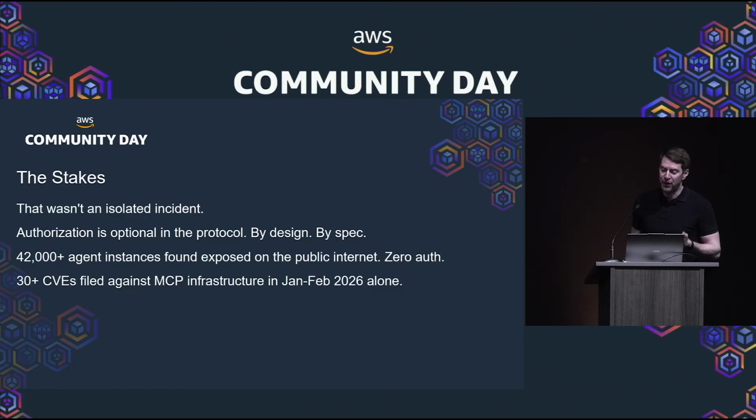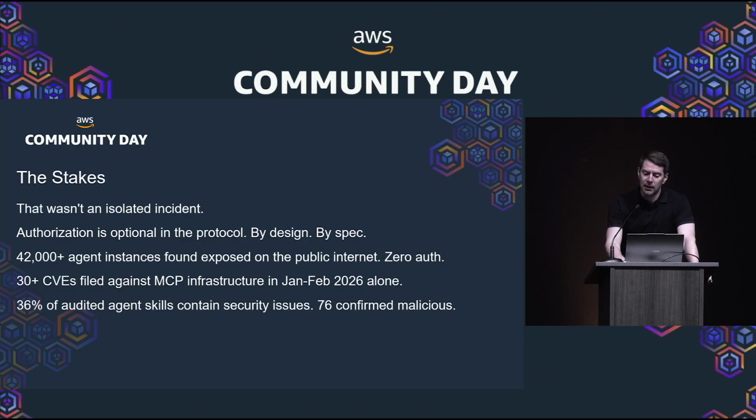And in the first 2 months of this year, security researchers filed more than 30 CVEs against MCP infrastructure. That's not exotic 0 days, it's missing input validation, absent authentication, blind trust in tool descriptions. SNCC audited nearly 4,000 agent skills. 36% of them had security issues. 76 were confirmed malicious. They were designed for credential theft and exfiltration. Publishing barrier, well, a markdown file and basically a week-old GitHub account.